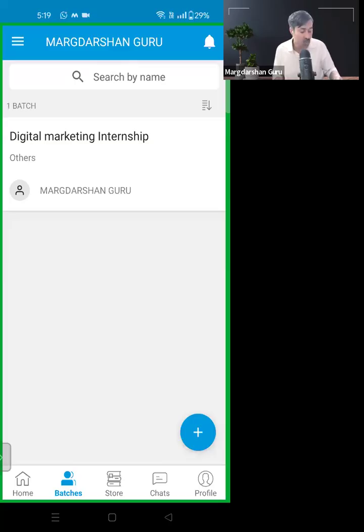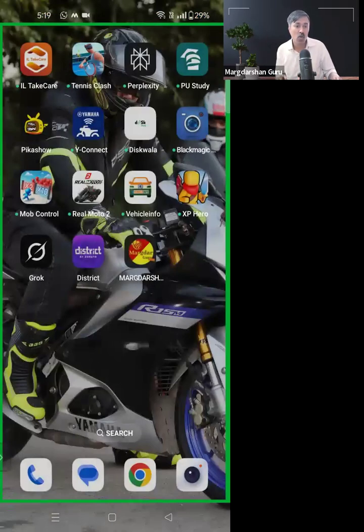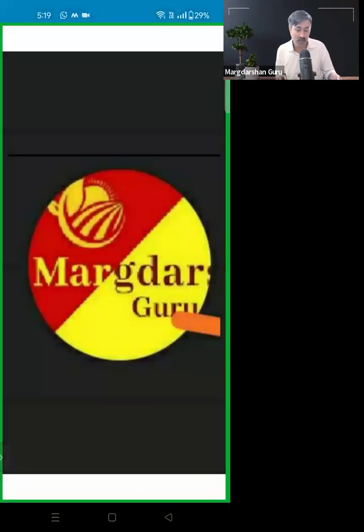After the approval, you just have to refresh your application. Please note that refreshing your application is very, very important. Refresh means close the application, then open the application again. You will see the access. Just close it. Now open the application again from the beginning.